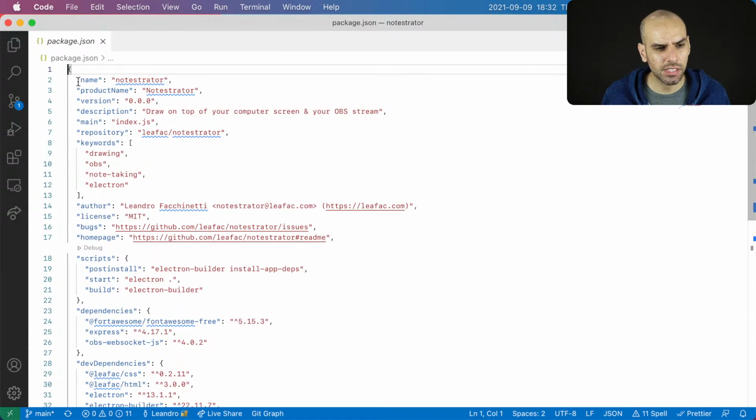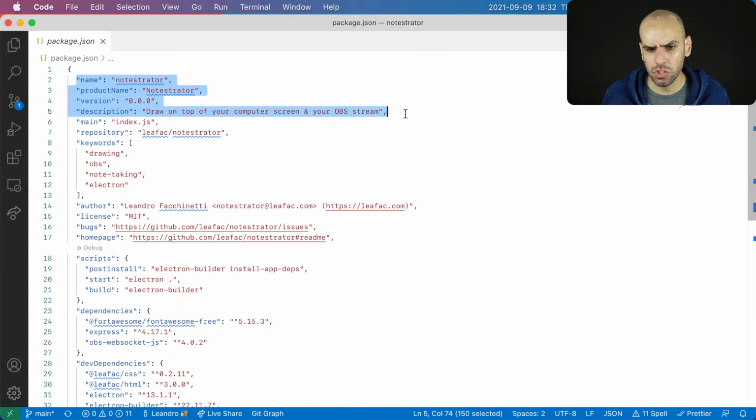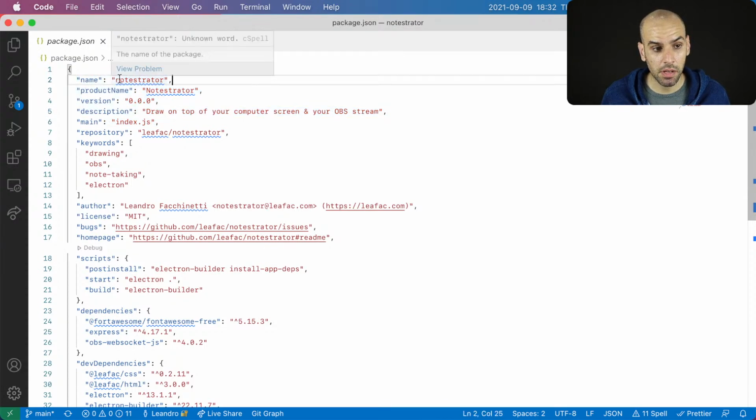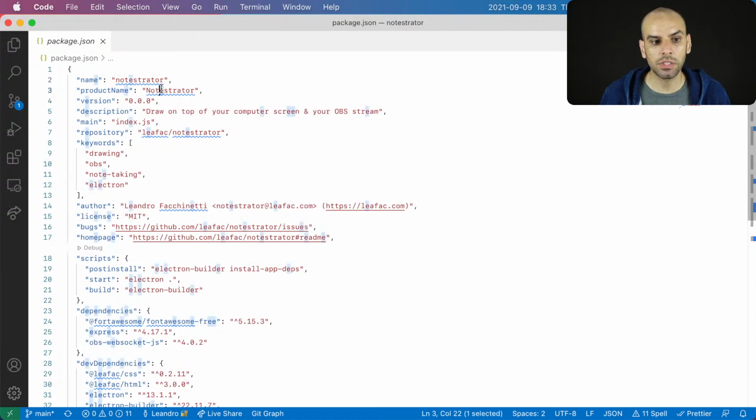So the first things here are not that this is an NPM package that I'm going to publish to NPM, the package manager, but I need these things here for packaging the application for distribution. So when I generate a .app or a .exe, the tool that I use to build will look at this metadata and create, for instance, a Notestrator.app based on this name here.